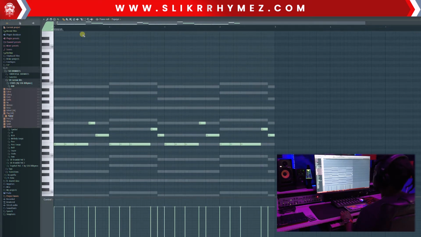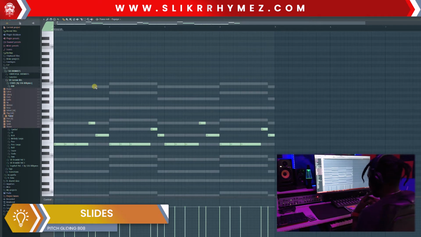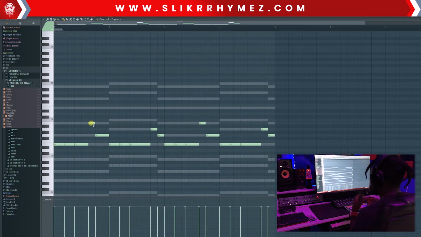We can also add more style and flair to it by adding slides. Now, what the slides do is it changes the pitch of the note to a note you choose, but it glides to it smoothly. So I can show you better than I can tell you.